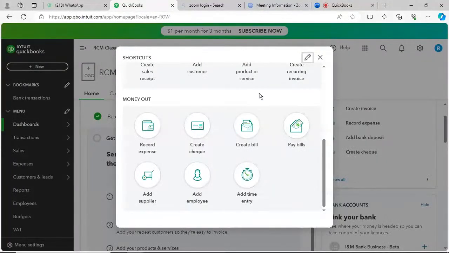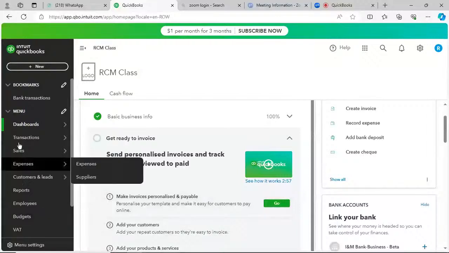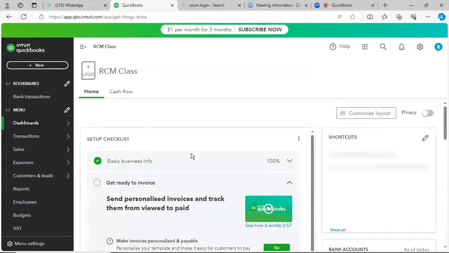So just in case you are confused, once you log into QuickBooks Online and you don't know where to go, please always come back to your dashboard and be home.